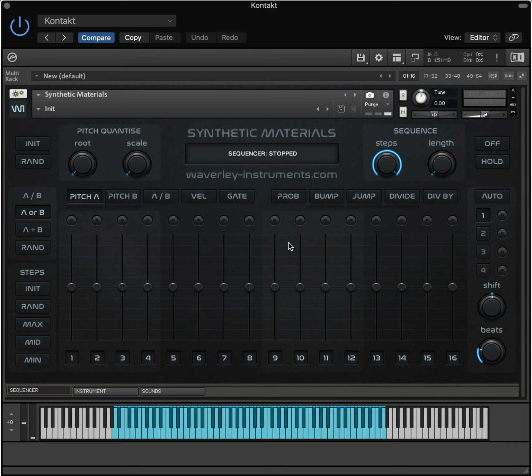waverley-instruments.com on the Synthetic Materials page. Okay, so let's work with 8 steps, just so we can be a bit more focused on the basic features. If I just play a note, nothing happens.